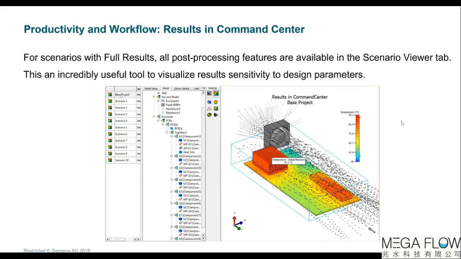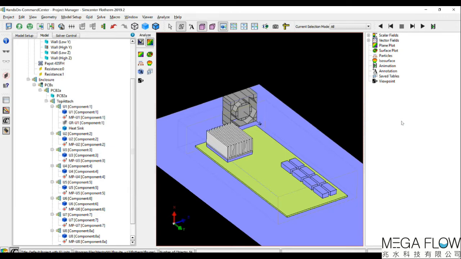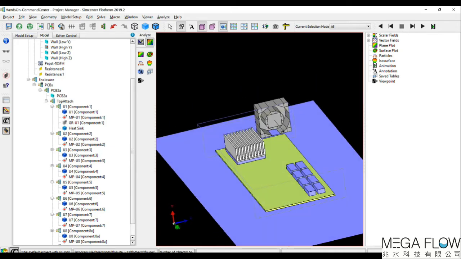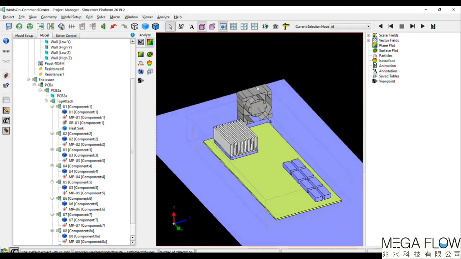So at this point, I'd like to jump into the software itself to show you a few features we've described already in the presentation. So here we are in Simcenter Flotherm 2019.2. I've selected a pretty simple model for illustration purposes. There is a fan object that's going to be directing air onto this printed circuit board. We have 8 components along the back, and we have a major power dissipator near the front, and a heatsink sitting on top of that.